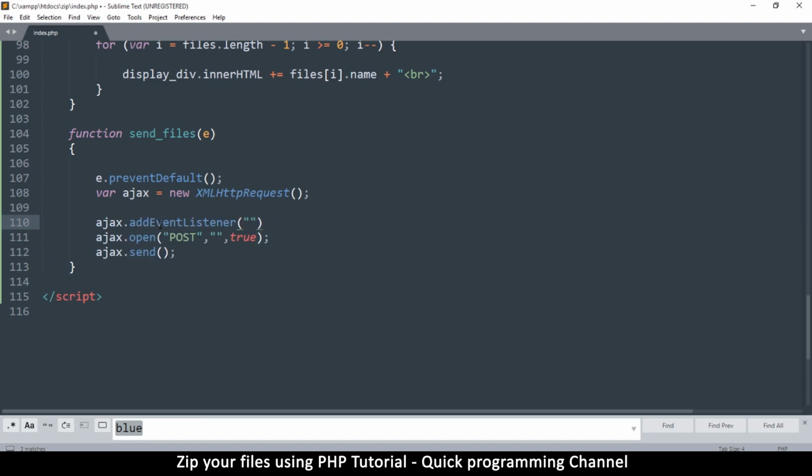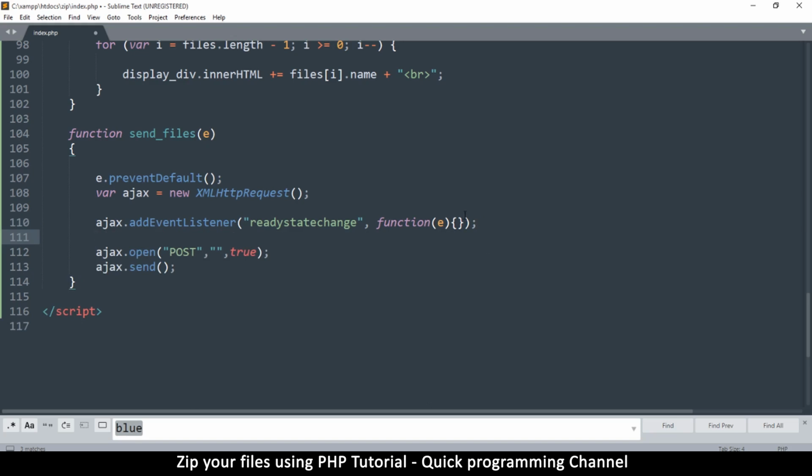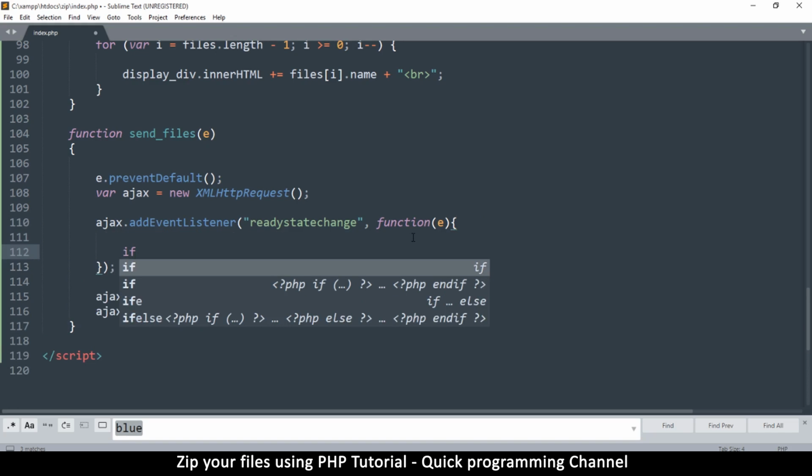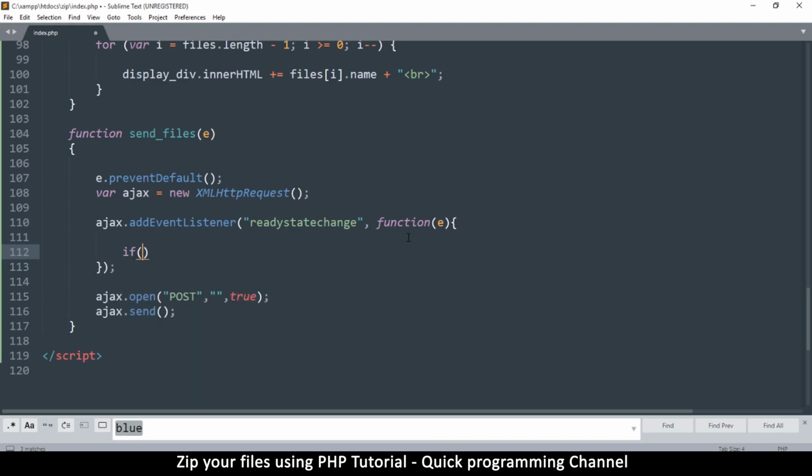What are we listening for? We are listening for the ready state change. That's what we're listening for. And then we create a function for it, open and close the brackets for the function, and then put our semicolon at the end. But because we want to put a lot of code in there, we're going to have to open it up like that and put an if statement. So if you did the earlier one, which is the onload, it's exactly like what we've done now here. Then you can just put this inside it.